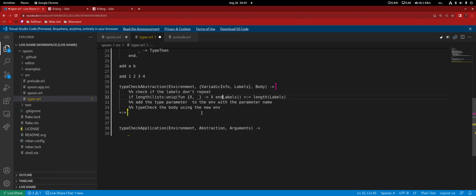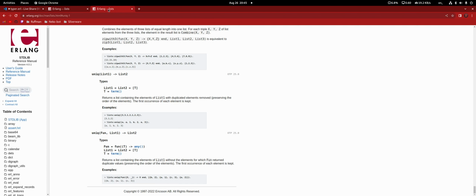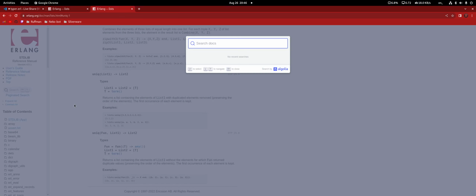Do you have list equal? Oh wait, a second. We have usort, which is unique sort. You're sorting and removing. No, you are kidding me.